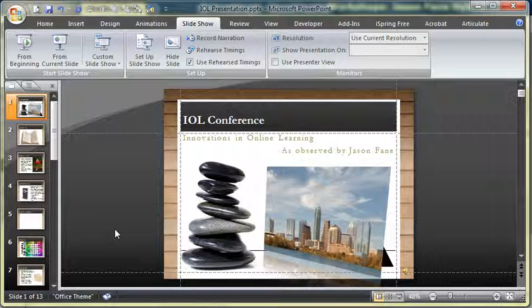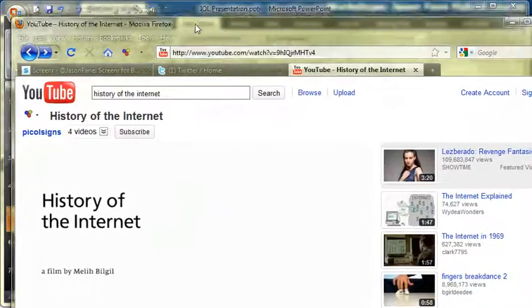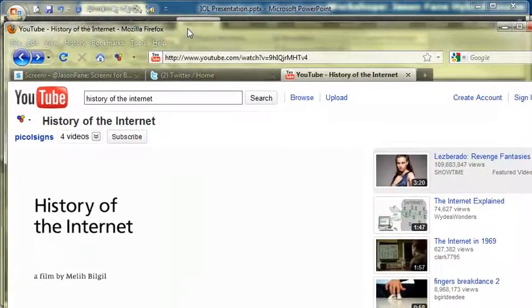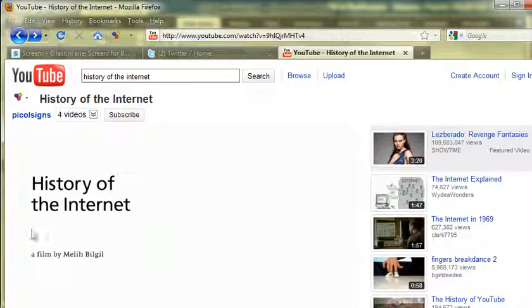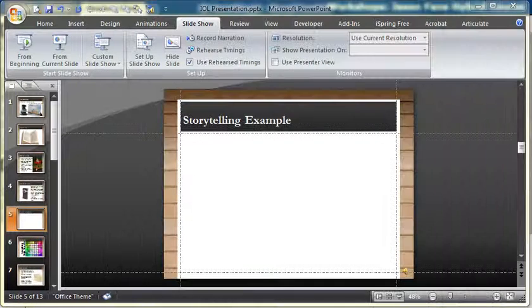And now I'm going to show you how to add a YouTube video. So what I'm going to do is click on my blank slide here, and I've got my video here. This is going to be an example of storytelling. You guys have probably seen me use this history of the internet example several times, but all you're going to have to do is copy the URL right here. So I'm going to right click and copy.